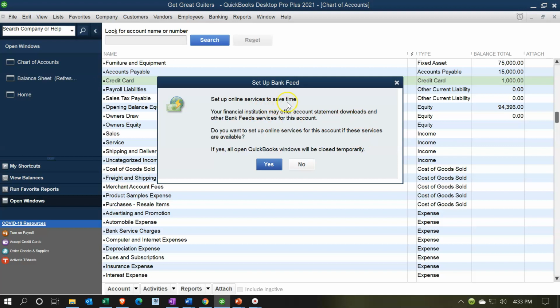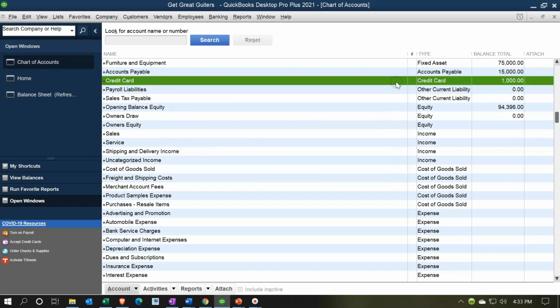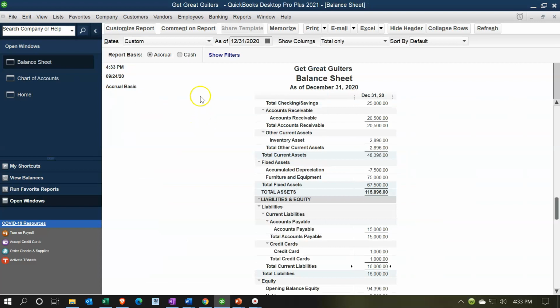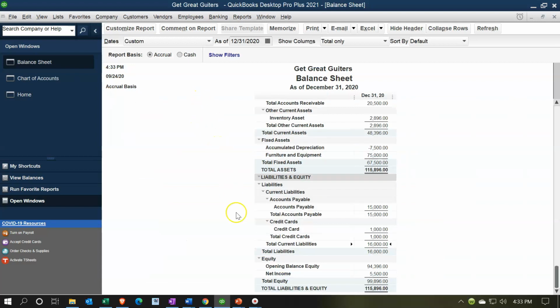And set up online services to save time. I'm not going to do that. That's bank feeds again. You could do bank feeds for the credit cards. Not going to do it now. We'll talk about bank feeds after this practice problem. You don't want to do them unless you understand a little bit about the bookkeeping first. It'll get confusing. Okay, so we have the credit card down here.